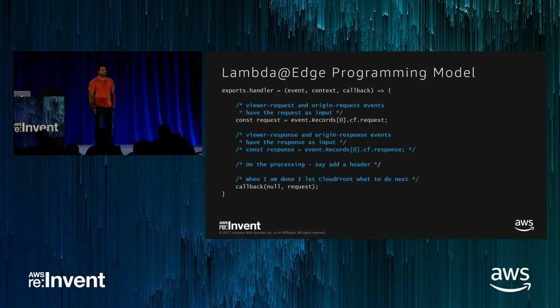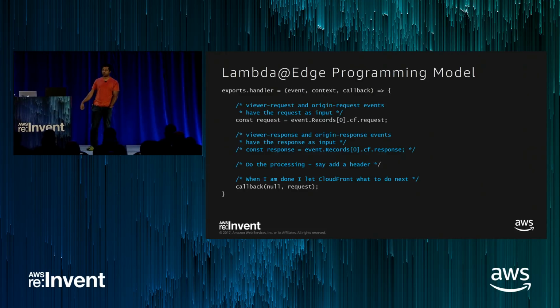This is probably how it would look in code. The top line there is the way it gets invoked. The function typically takes 3 parameters, an event, a context, and a callback. The event is the one that has the details of the event. For CloudFront, for example, if this is a viewer request event, then the request object is present as part of event.records[0], because we always only invoke with 1 request at a time, .cf standing for CloudFront, .request.